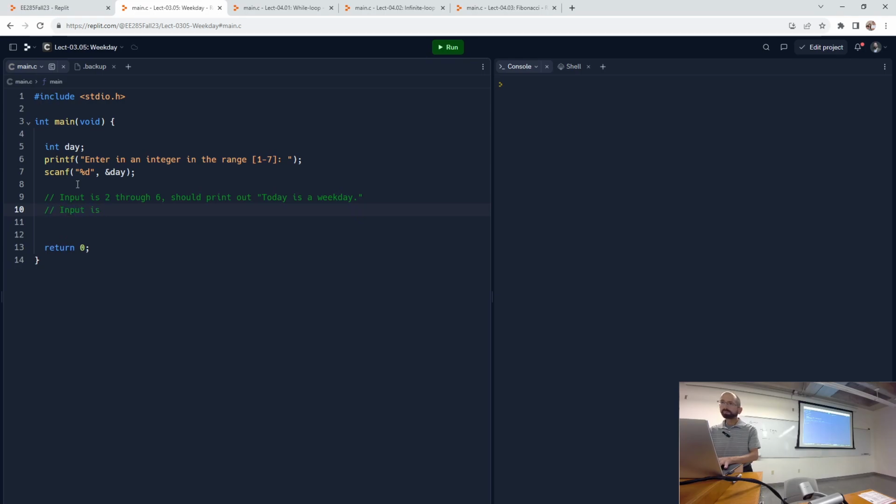Input is what for weekend? You got it. Today is the weekend, thank you. Otherwise, which is else, right, should print out invalid day. Okay, so there's a little bit of problem solving. Perfectly valid to put that as little comments in your code. You can delete them later if you want to.